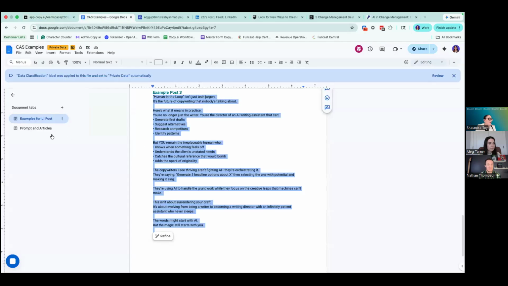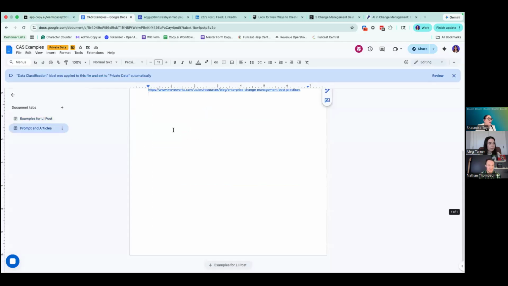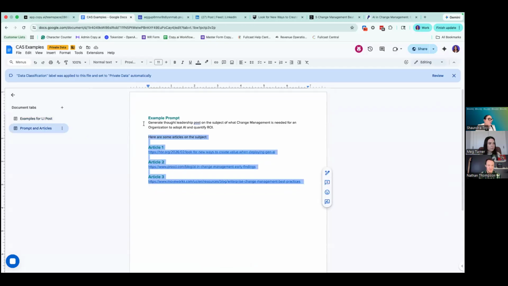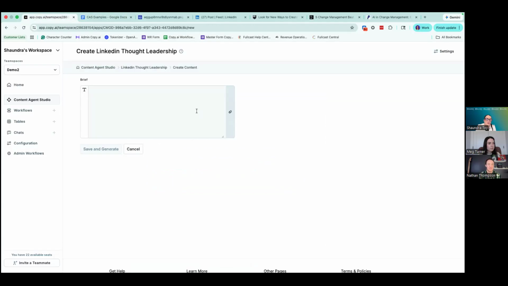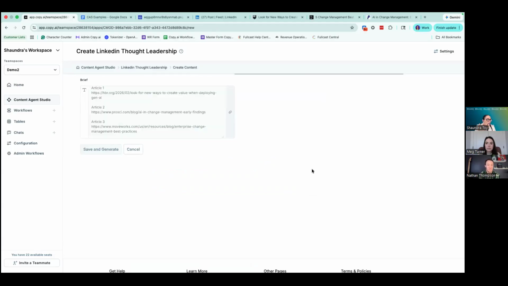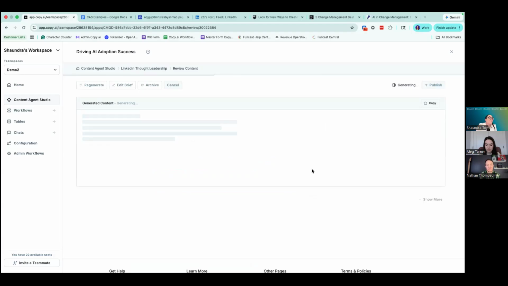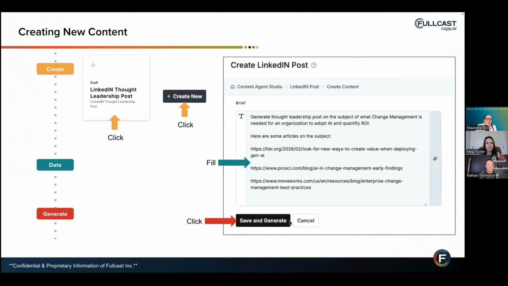I'm going to come back into the doc and grab that prompt that we put together earlier when we were using it in the demo. And once again, paste, save and generate. You'll notice this is only going to generate one because this is a brand new content agent and I didn't tell it I wanted five. I just told it I wanted to create one. We'll let that go ahead and generate. We're going to walk through the deck so you'll get a preview of what's next while it's generating.